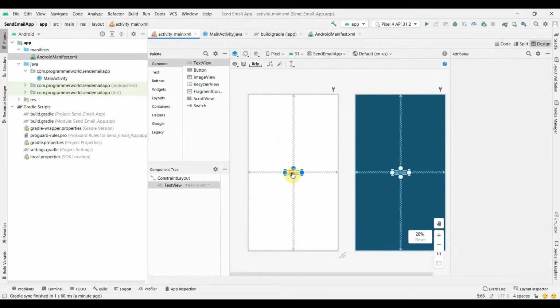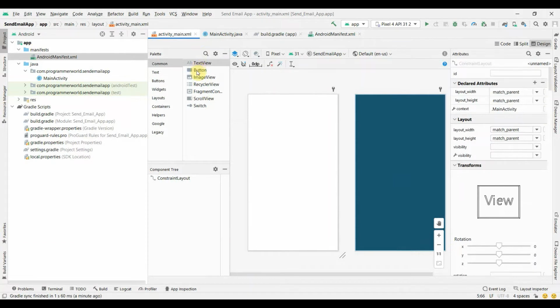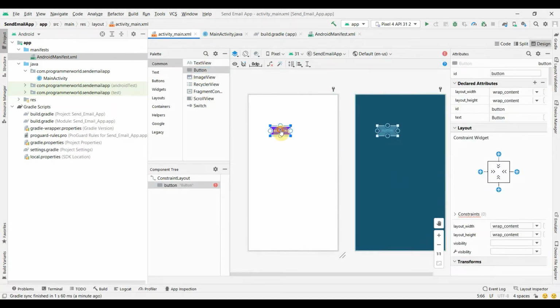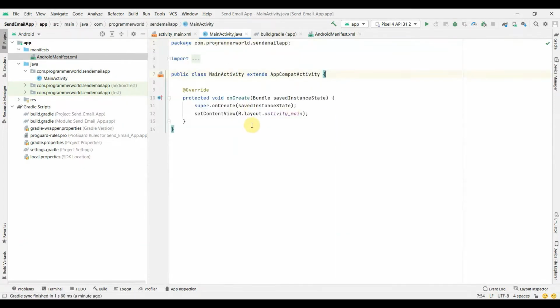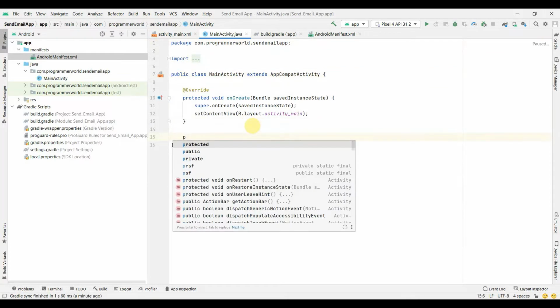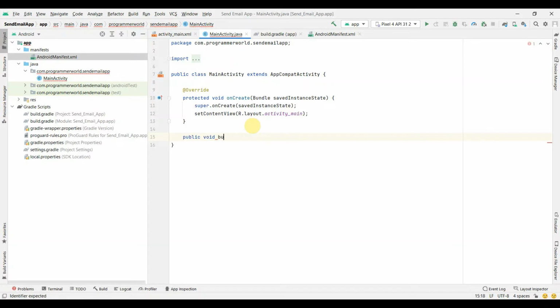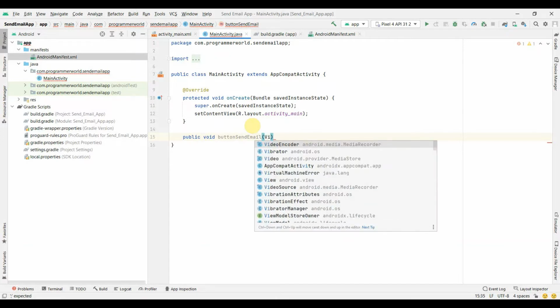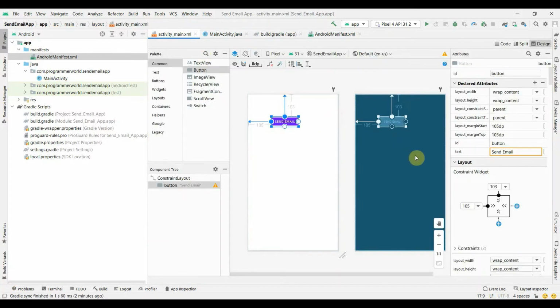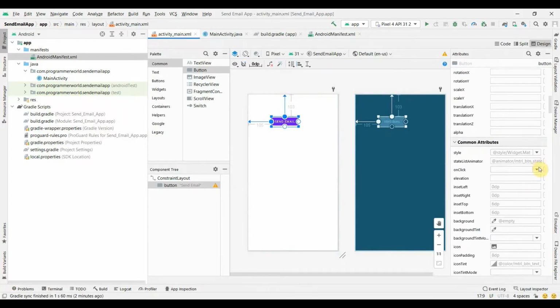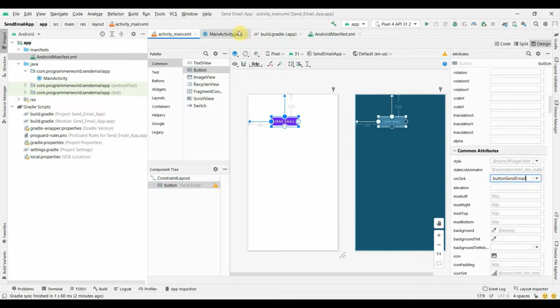In the layout, I'll leave it simple. I don't think I'll need this text view. I'll just put one button to trigger my send email option. I'll name this the send email button. You can name this button anything. Put the right constraints and then go back to the Java code, and over here we'll create a public void buttonSendEmail with a View parameter. Now I'll go back to my layout and associate this with that empty method which we have declared just now, using the onClick attribute.